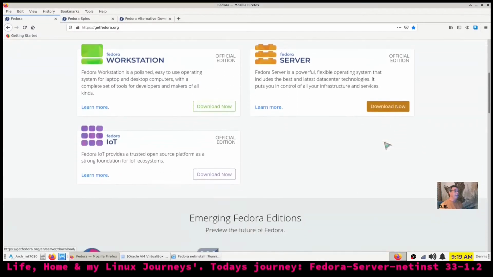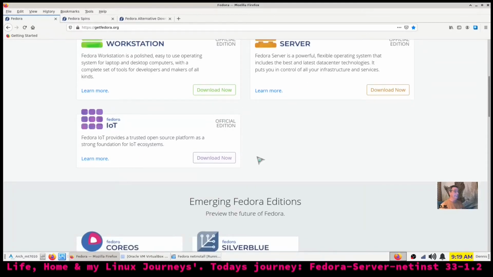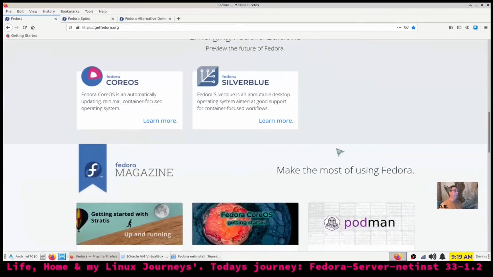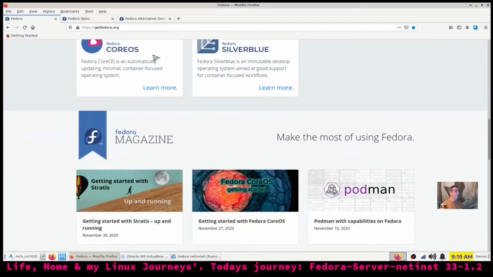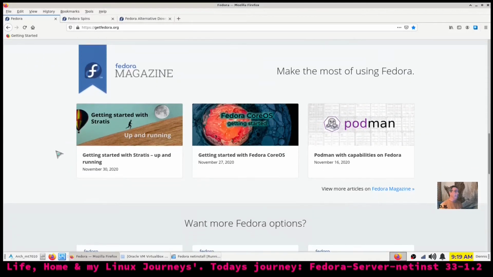3 options right up front here. You have the Fedora Workstation, which is meant for like laptops and home computers. The server, which is meant for servers. The IoT. If you keep coming down to the bottom here, you'll see you can go to their magazine and get Silverblue. Fedora CoreOS, I'm sorry. Here's the magazine. I was looking down and talking up.